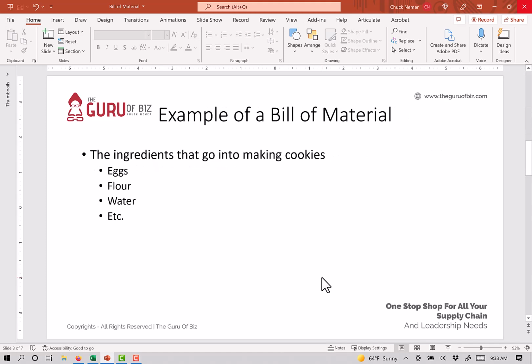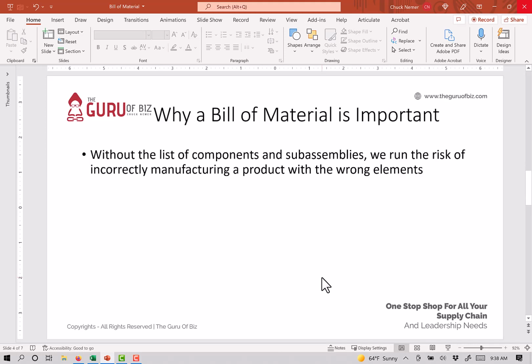As an example, if you think of a manufacturer of cookies, the bill of material is like the ingredients portion of the recipe. So it's the eggs, the flour, the chips, etc., all those elements that are necessary to make the cookies. So why is a bill of material important?